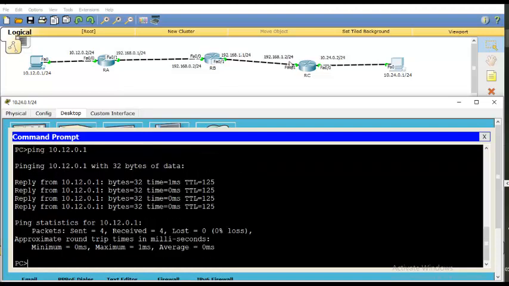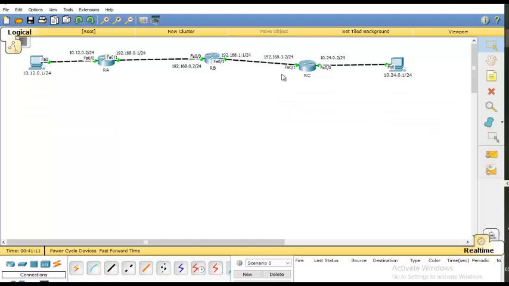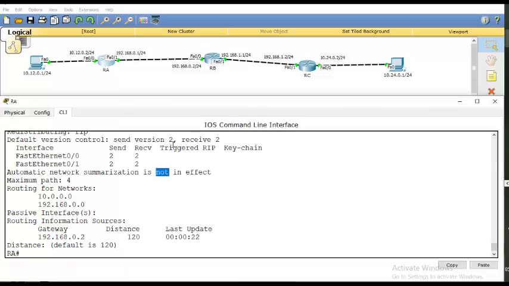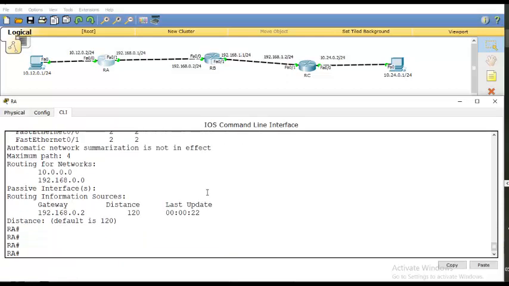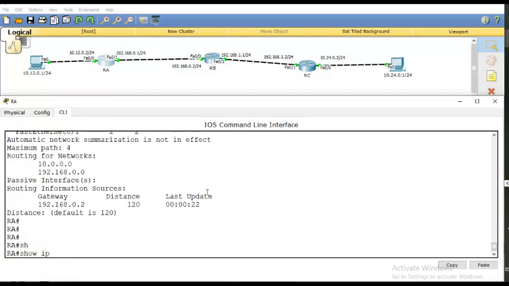Right, so we have learned that version 2 and no auto summary, these two things, will solve the discontiguous network issue. Okay, so basically you need two things, like what you said: one is version 2, and then you need to have no auto summary. Yes, no auto summary, so you can ping from one side to another very well, and you can send the packets to the destination.